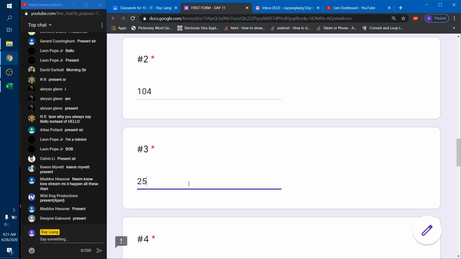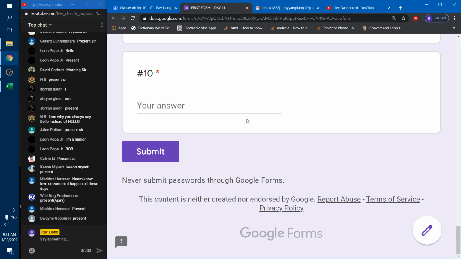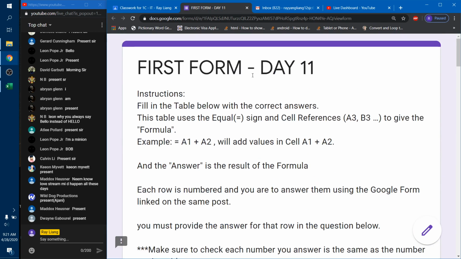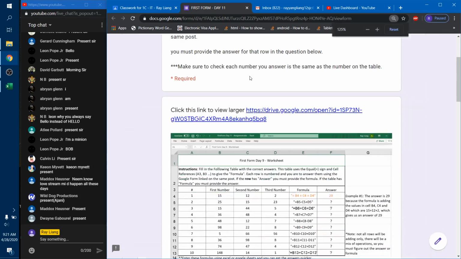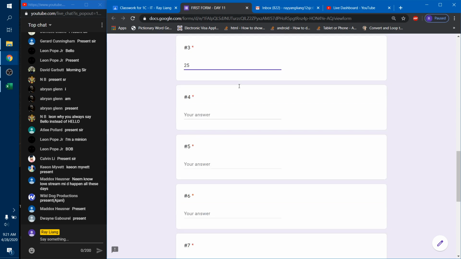If number 3 is 25, you put in 25, and when you're done, as usual, submit this assignment. So now you guys don't have to work from Excel and upload files. I'm going to be doing forms instead, where you answer the forms with the correct answers.